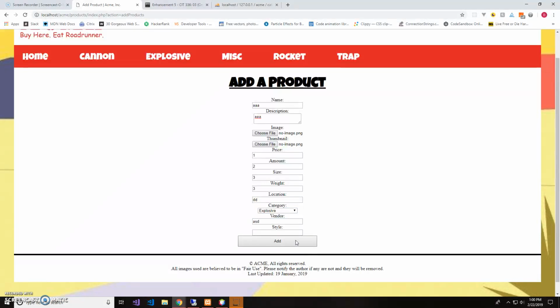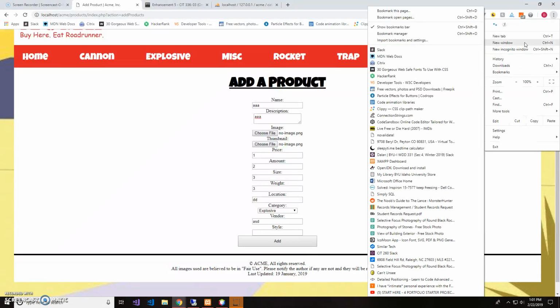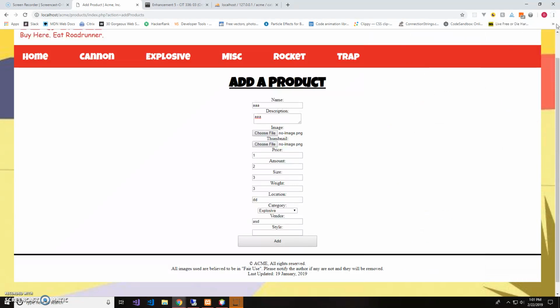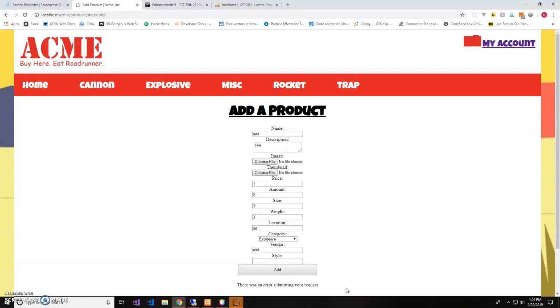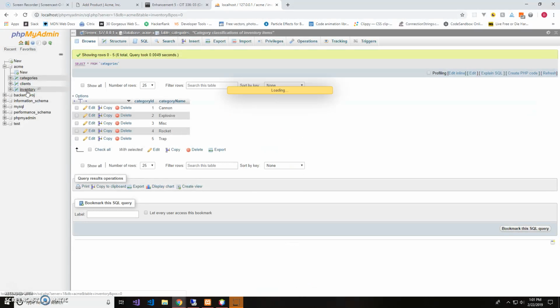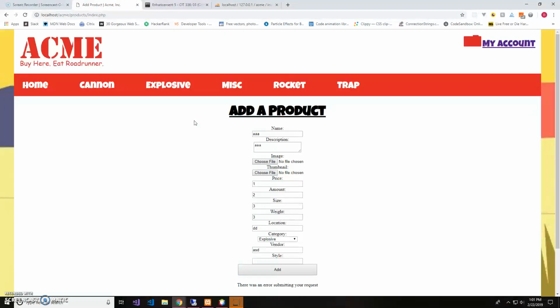So I'm going to leave everything on except for style. And then I'm going to go ahead and hit no validate here. No validate, hit add. And it says there's an error submitting a request, because that's blank. Go to the database and inventory. You'll see it wasn't added.